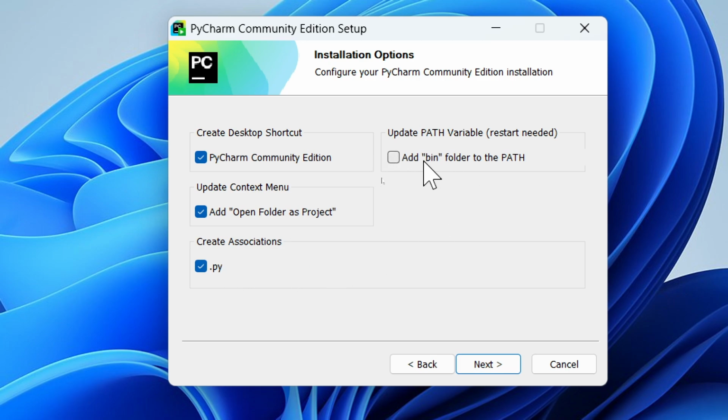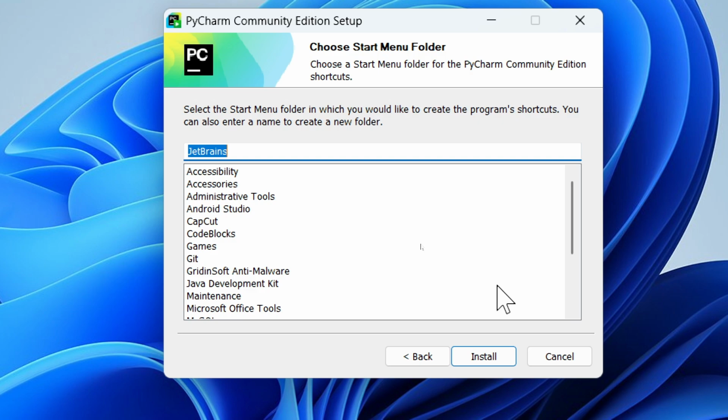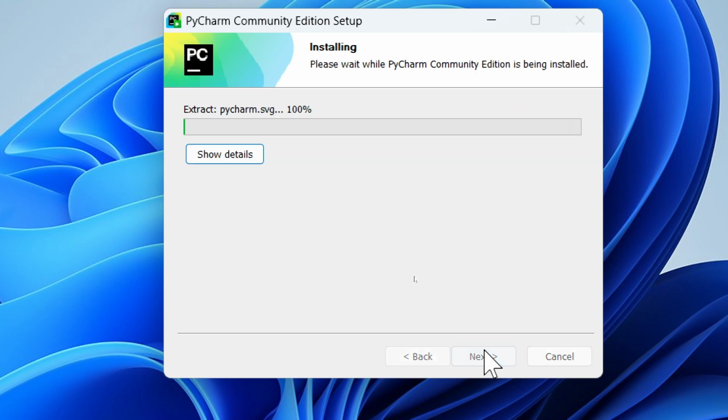Here it will ask you to add the bin folder to PATH. It basically allows running PyCharm from the command line. If you want it, you can check it. I don't want it, so I am not checking it here. If you check this, then after the installation, make sure you restart your PC. Now select the options as per your preference and click next. Now here leave the start menu folder as default and just click install.